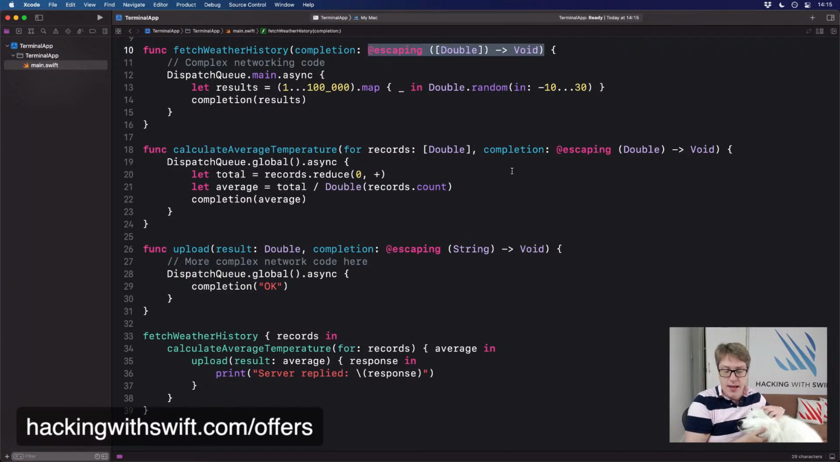And then particularly, when we call this stuff down at the bottom, we have fetch weather history, then calculate average temperature, you can see we have this whole pyramid going on. Do A, indent, do B, indent, do C, each one handling the completion handler inside the first thing again and again and again. So there's lots of work happening here. But also think about how it handles errors.